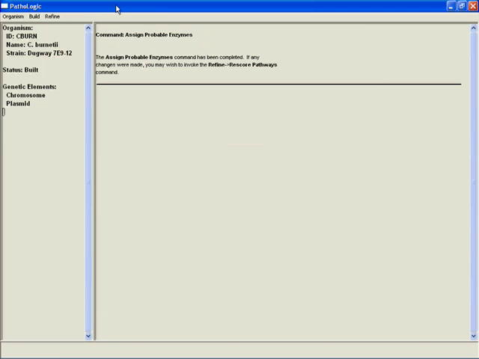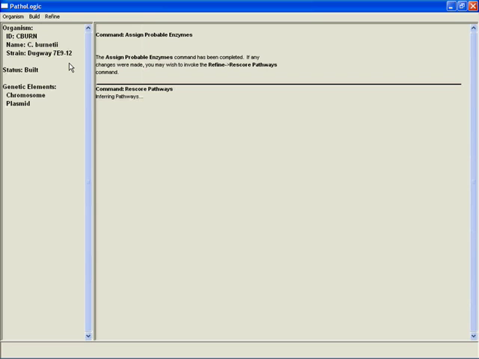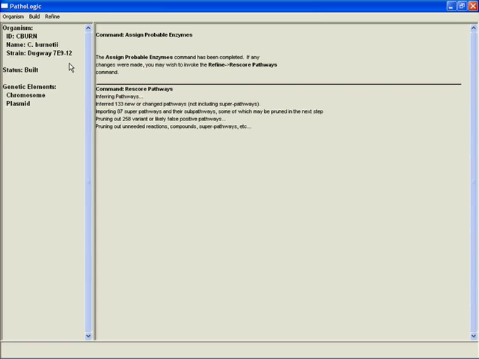Okay. I made some changes, so I may want to rescore the pathways. So refine, rescore pathways. Let's do that. I may have added in some new enzyme activities, which I did, and I haven't taken any out, but this may affect whether or not our software believes that certain pathways are more or less likely to actually exist in your organism. I made very few changes, so probably there's very little difference, but I'm going to go ahead and do it by way of example anyway. Okay, so that's done.